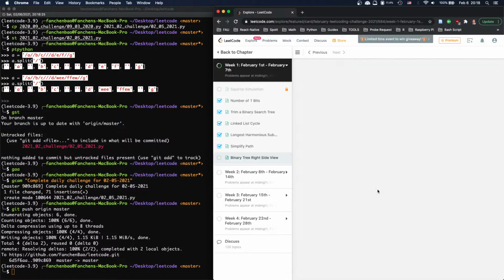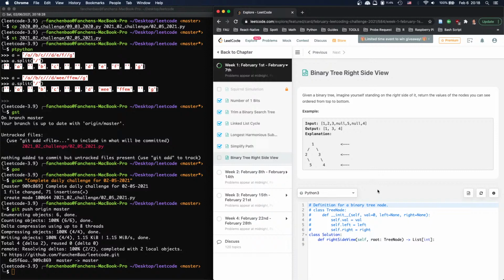Oh, it's binary tree. I like trees. Wow, so short. Does that mean it's an easy question? Given a binary tree, imagine yourself standing on the right side of it. Return the values of the nodes you can see ordered from top to bottom. Wow, this is very interesting. Basically, is that just the rightmost branch? Is that what we're trying to do? Yeah, I guess that's the rightmost branch.